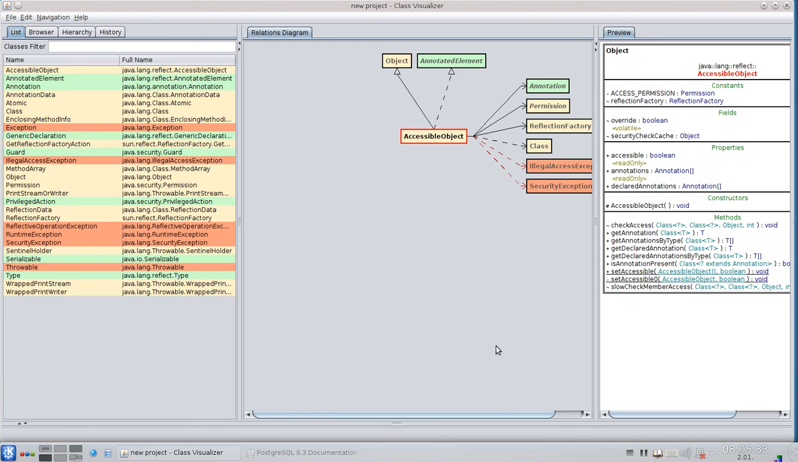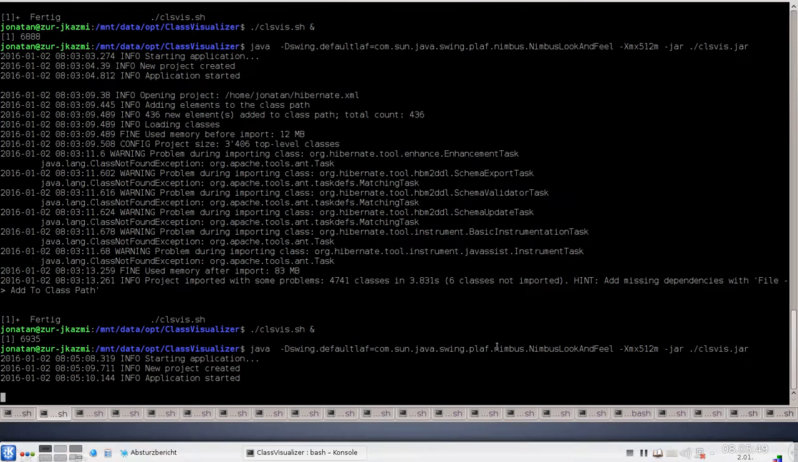Hello, welcome in the demo of Class Visualizer. In this demo we will analyze Hibernate project, which is available as part of the Wildfly application server.